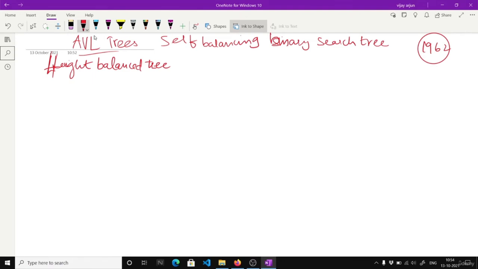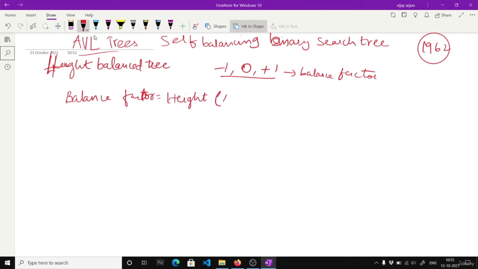The balance factor of every node is either -1, 0, or +1. So for creating an AVL tree, we have to make sure the tree is balanced and the balance factors are -1, 0, and +1. So how will you calculate the balance factor? Balance factor is equal to height of left subtree minus height of right subtree. This is the formula to find the balance factor.